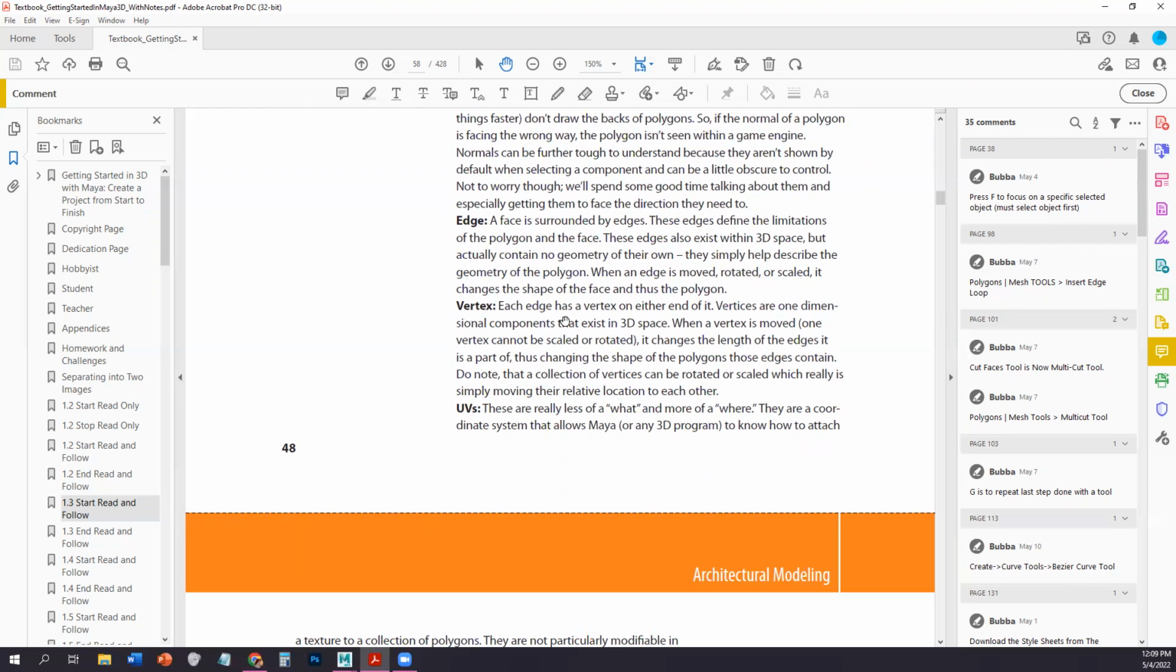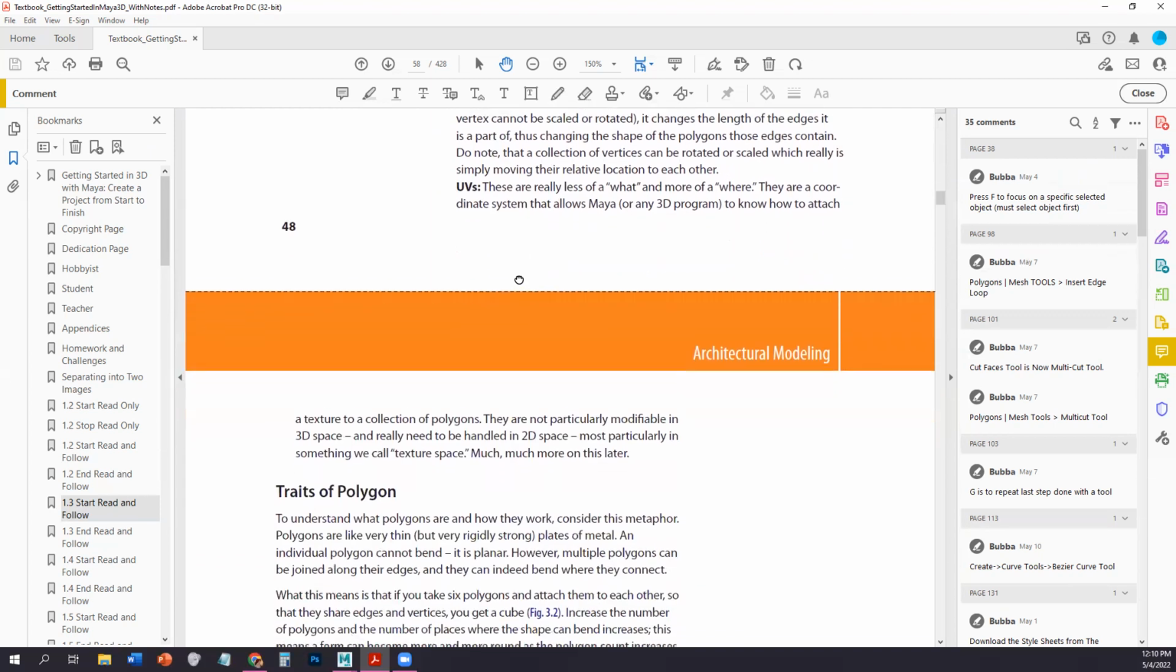Vertex. Each edge has a vertex on either end of it. Vertices are one-dimensional components that exist in 3D space. When a vertex is moved, one vertex cannot be scaled or rotated. It changes the length of the edges and is part of, thus changing the shape of, the polygons those edges contain. Do note that a collection of vertices can be rotated or scaled, which is really simply moving their relative location to one another.